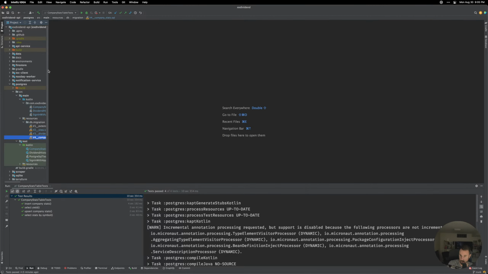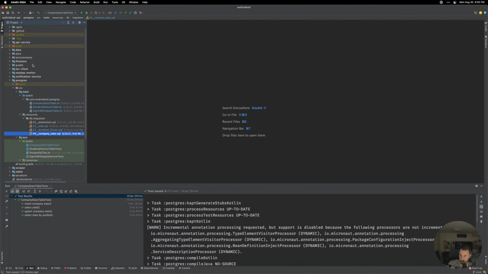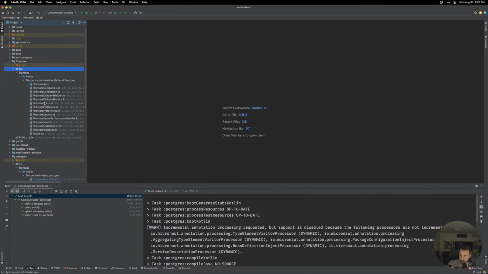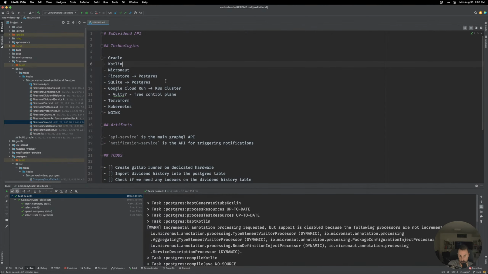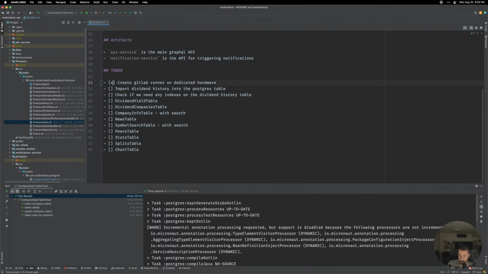All right, so let's take a look at our services and see what else we can do. We've done that one. Well, let's take a look at our README actually. What have we got? We created GitLab on our dedicated hardware. We haven't imported. We did check if we need indexes. We did yield. We did stats. So let's do peers next.